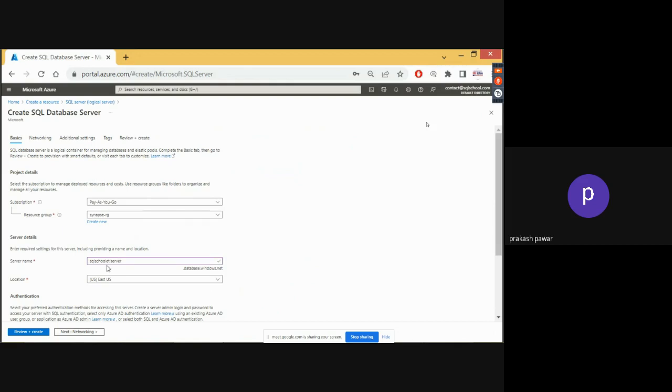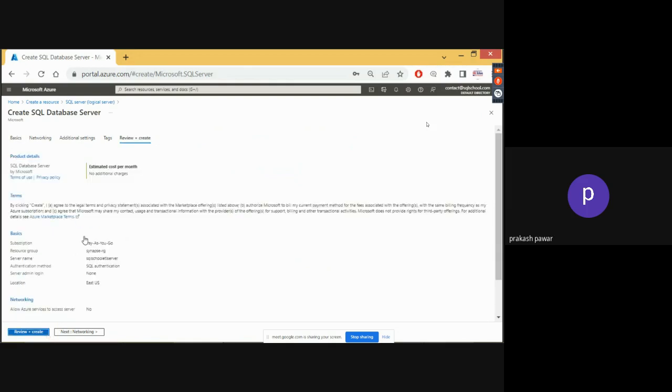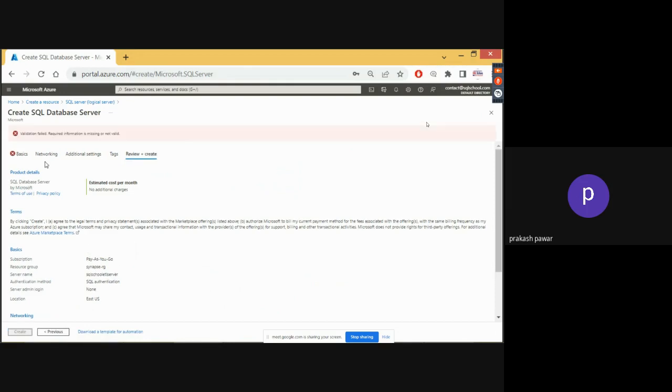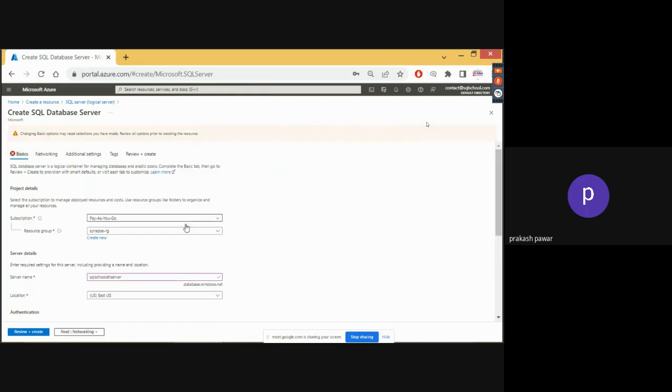Next. Location, leave it as it is. Review plus create. Now it shows a small red mark, right? That's because to authenticate the server, we need a login and password. Any kind of errors, you see a small red mark like this.